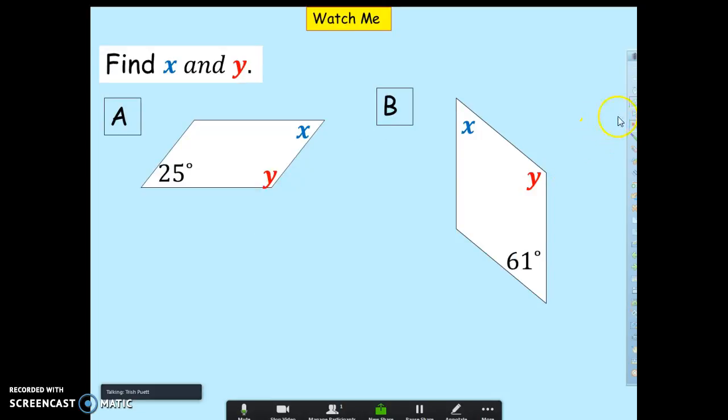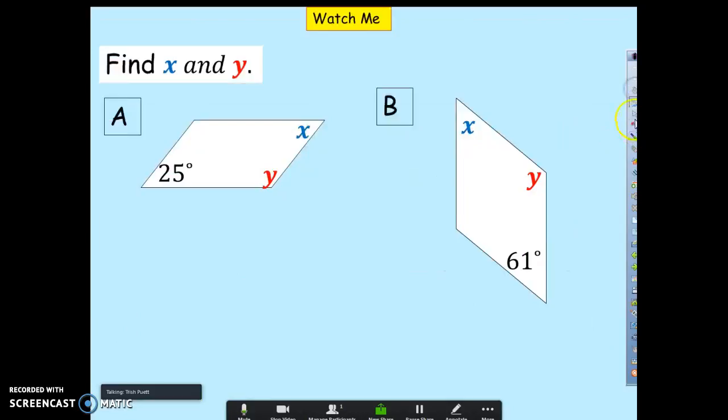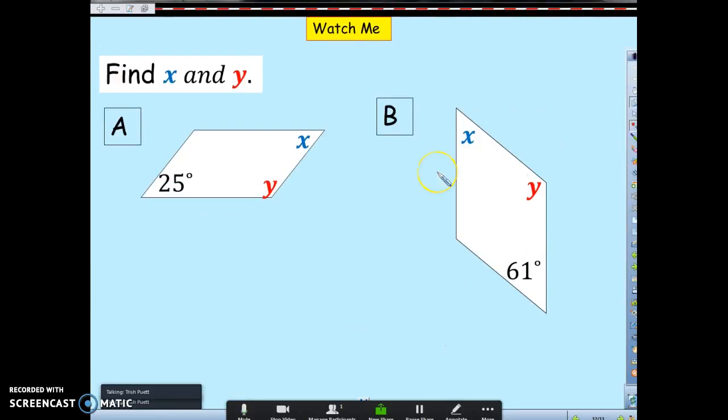Okay, to give you an idea, let's look at a very basic example here. I've just proved to you, and you've actually proven with me, that opposite angles of a parallelogram are congruent. So if I'm given that these are parallelograms, that means 25 degrees is the same as angle x, because they are opposite angles. Therefore, x is equal to 25 degrees.